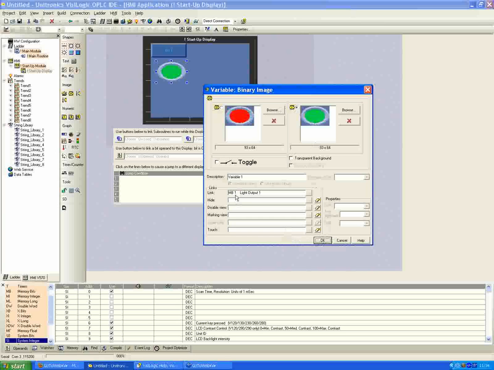So we define the memory bit, the link portion for our graphical representation here. And I'll talk real quick about the toggle button as well. If you have this checkbox selected, this is basically going to control the state of the memory bit that we've assigned as the link without any ladder code.